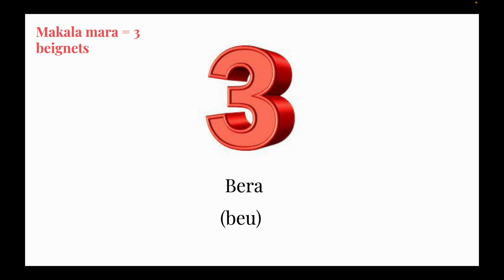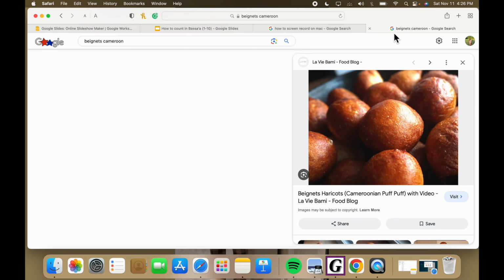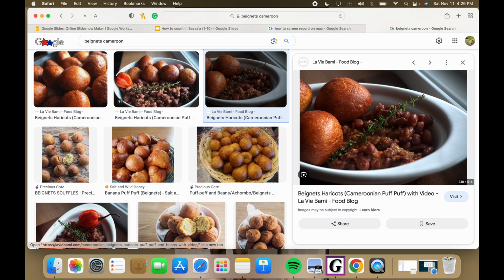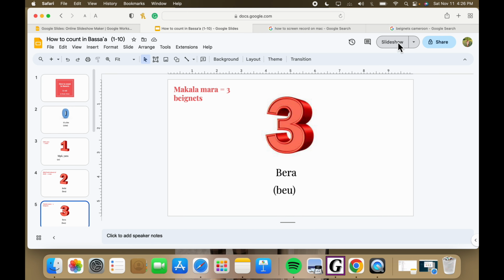Let's go, number 3. To say number 3 is bera. Bera. So now, another new word you guys are learning, beignet. If you don't know what a beignet is, let me show you. This is a beignet. Cameroonian beignet. Now, there's different ways. There's the ones from Louisiana in the US, but this is the beignet that is being referred to. Okay, back to our slides.